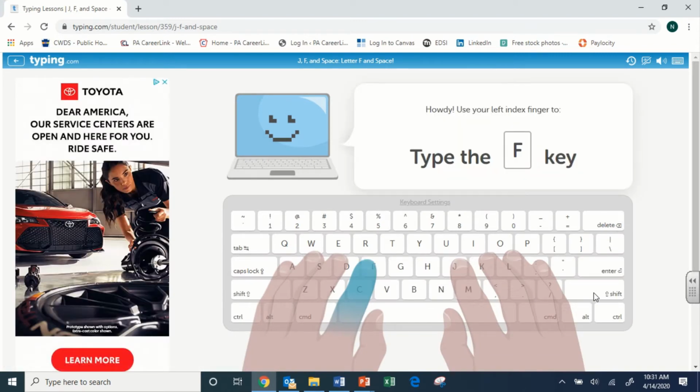Okay, so now it's going to add different keys for us. Now we're talking about the F key. So now it's introducing us to each side of the home row.